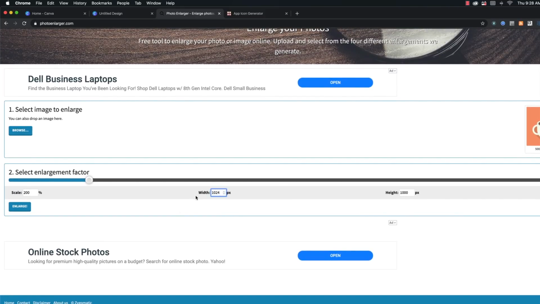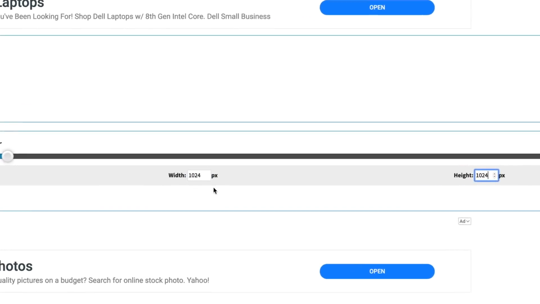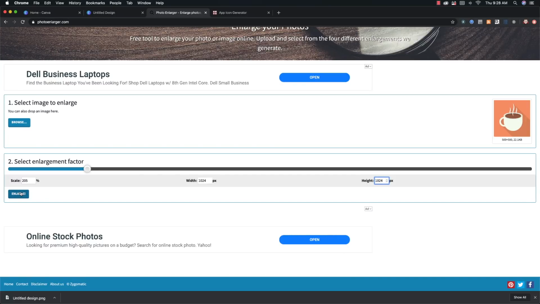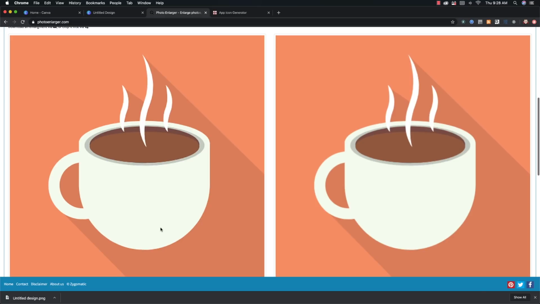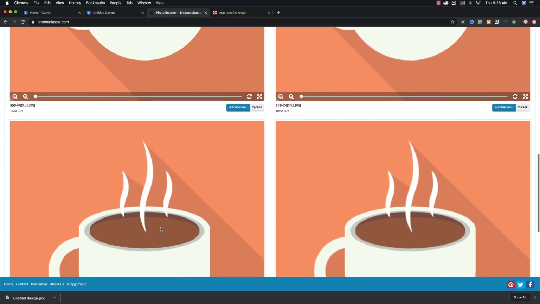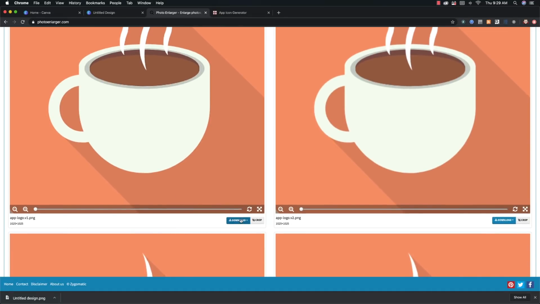I want it to be 1024 by 1024. And you can see that I selected it right there. And then I can just click on enlarge. And you can see that gives you multiple different versions of the enlargement so that you can decide which one looks better for you. And I'm just going to select this first one we have right here. And I'm going to click on download.